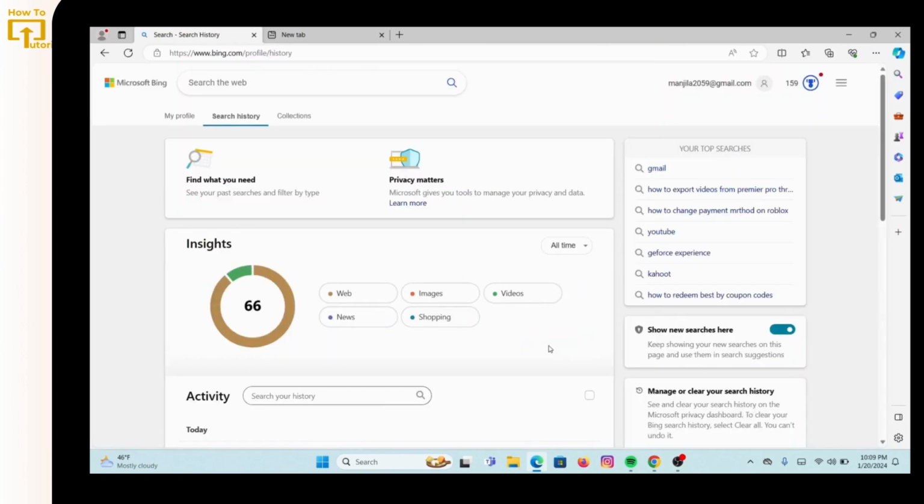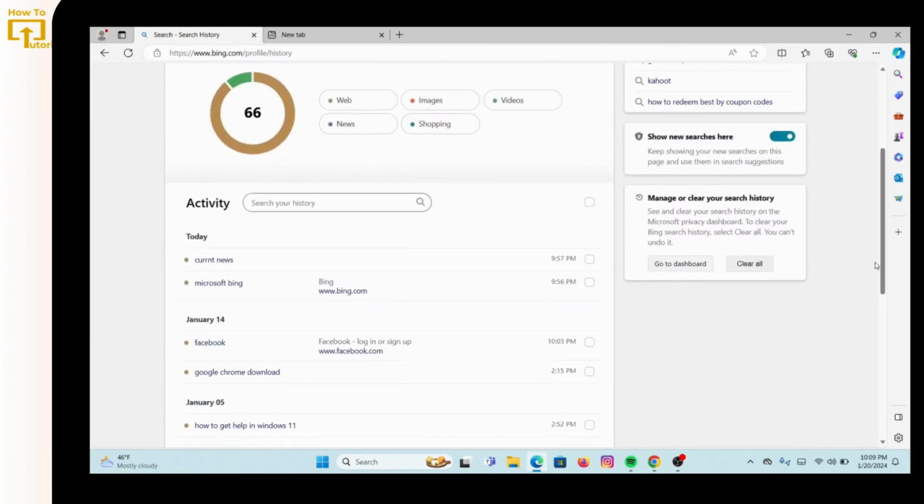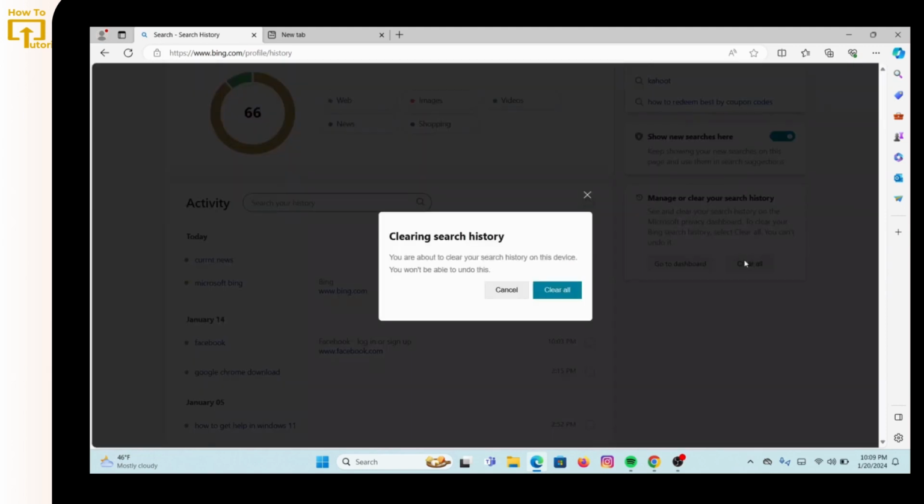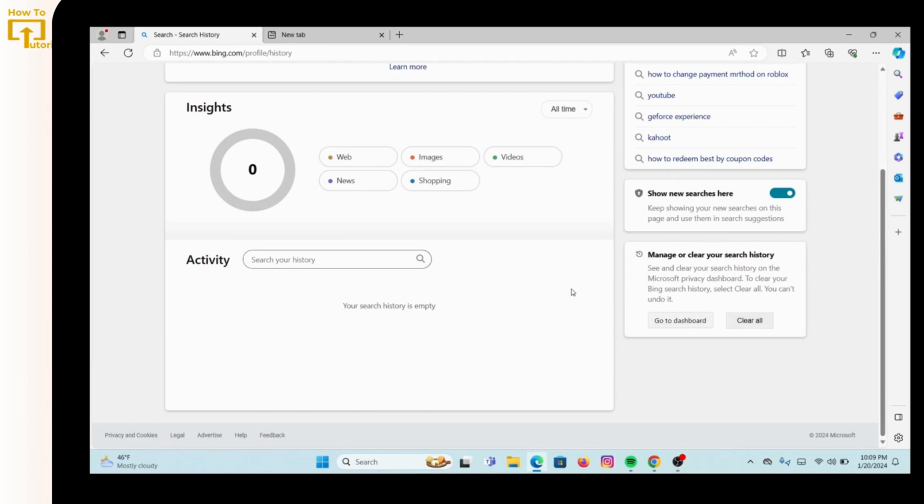Once you sign into your account, then again repeat the same step. Scroll a bit, click on clear all and then again click on clear all. And with that your search history will get cleared all. So this is how you can delete your search history on Microsoft Bing.